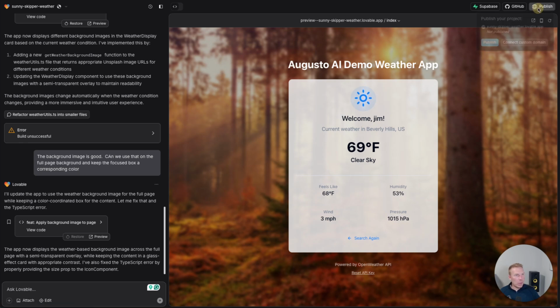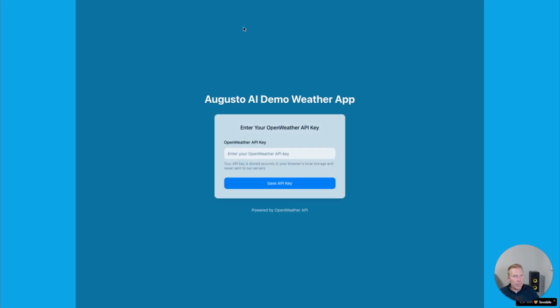Let's go ahead and use the publish feature. So it looks like it's going to publish this. I could connect it to a custom domain. So if this was a real application and you wanted it to be the Augusto AI demo weather app, we could use our custom domain to go there. All right, let's see what it did. Oh, right here is what it did. Here's the URL it created for me.